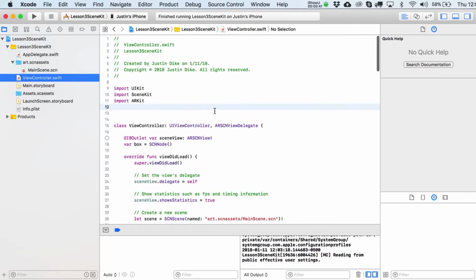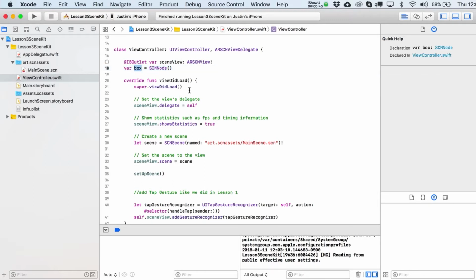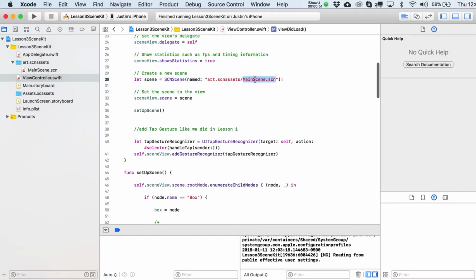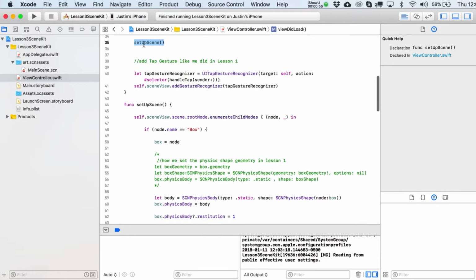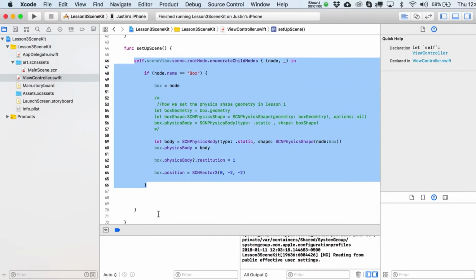And then let's go over here to the main view controller. You can see that I've declared a box node out here in case we do want to use that in some other functions. And then here we go, we load up the main scene. I've put this function in here called setup scene, so basically anything that we need to associate with the declared variable, like our box, we'll do in here. This is pretty much identical to what we had in lesson 1.